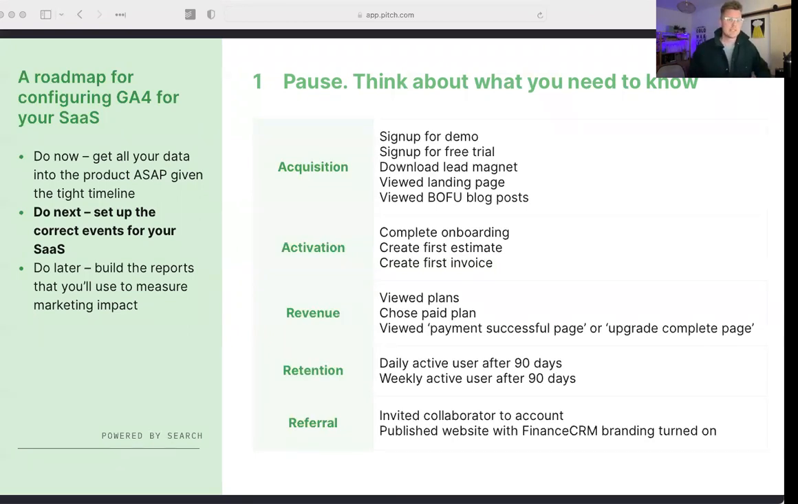Here's a couple of things that you might also think about. So break down your funnel or your user journey into these categories. I like to think about most things in SaaS in this way. You may have heard this called the Pirate metrics acronym: acquisition, activation, revenue, retention, and referral. Different events happen here at each one of those stages.